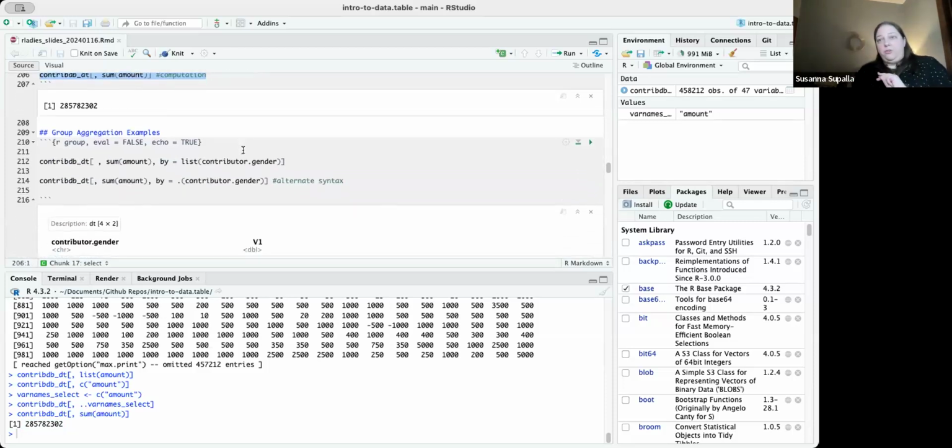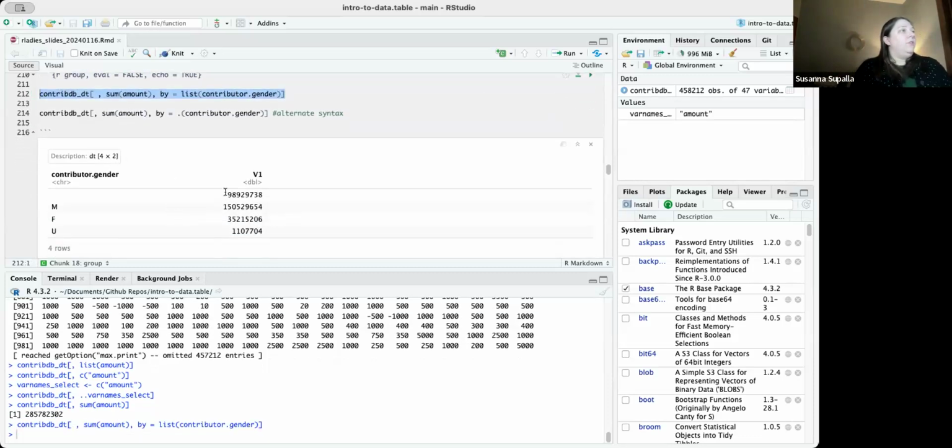Let's go to our third cell, which is our by cell, where we specify things that we want to group by. In order to group by, we have to do something in our J cell. So here we're going to sum the amount, and we're going to group that by contributor gender, which is one of the fields in the data table. If we run that, we get the sum of the amount, which is here V1, because I haven't given it a name yet. And we see the sum of the amount by gender. This first row is because there are some blank genders.